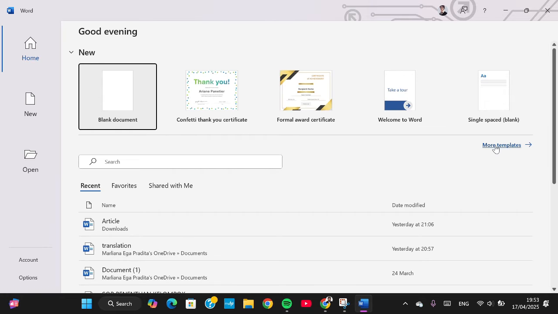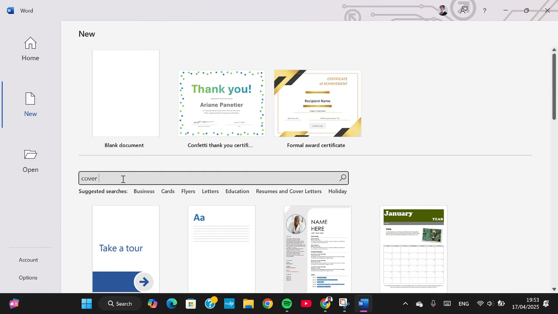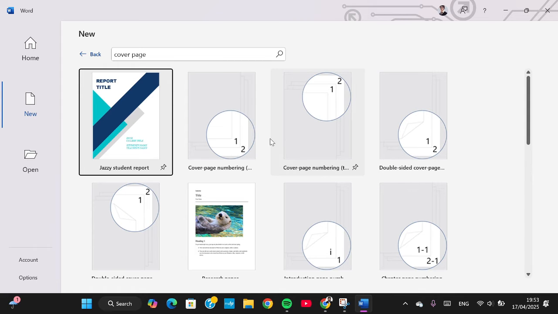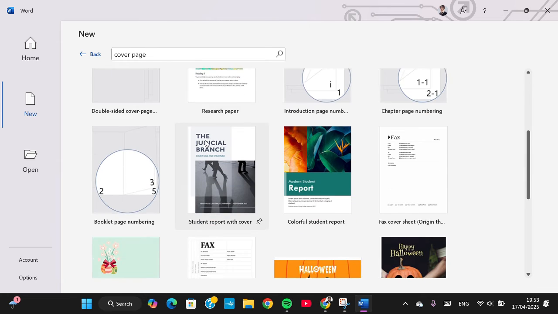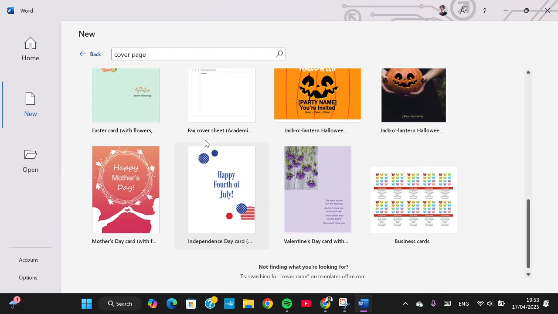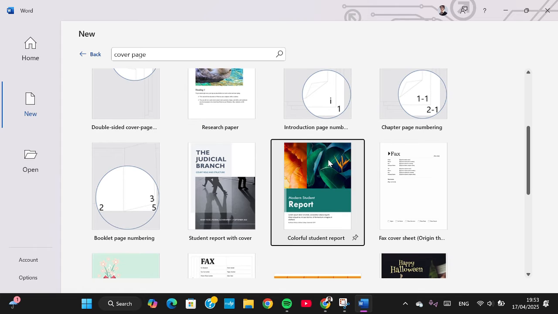So here I'm going to go to more templates and I'm going to give you keywords to search for the project front page. So here you can add cover page like this, and you can click enter on your keyboard, and make sure you have internet connection because we can only access the templates with internet. And you can choose a cover page that you like, and for me I'm just going to choose this one.